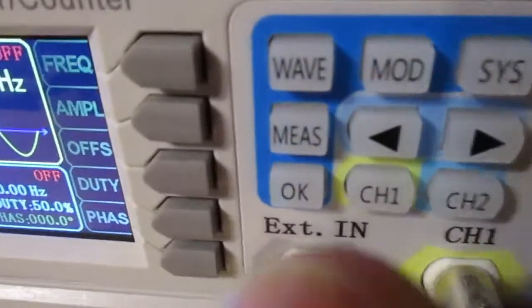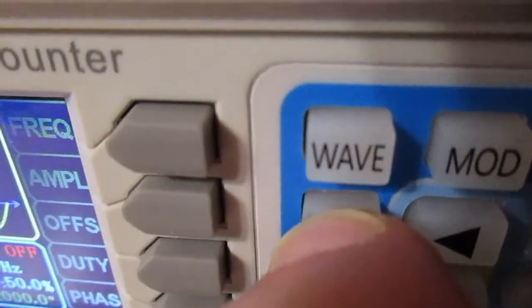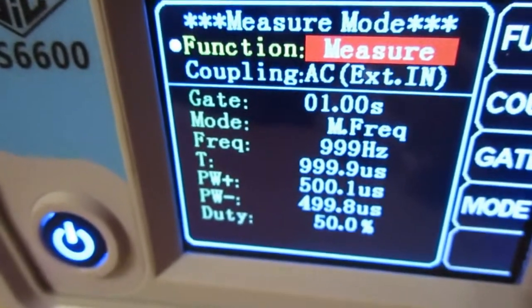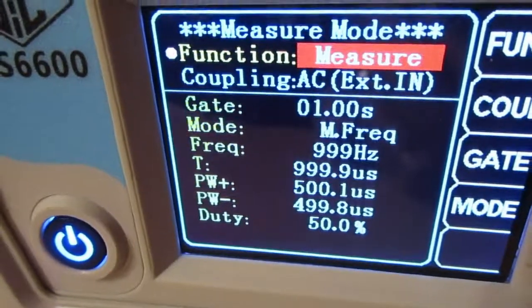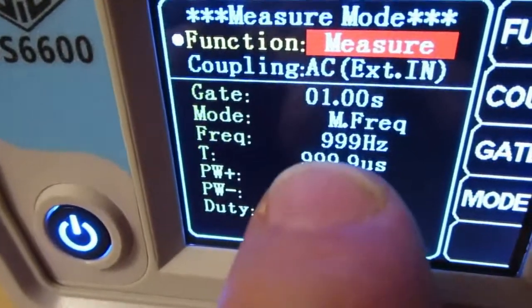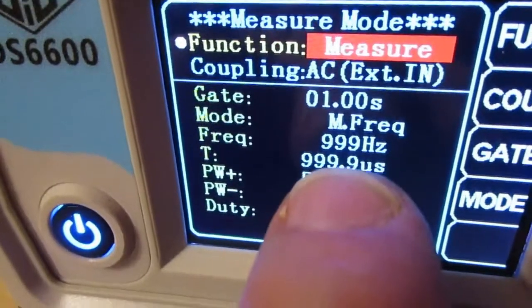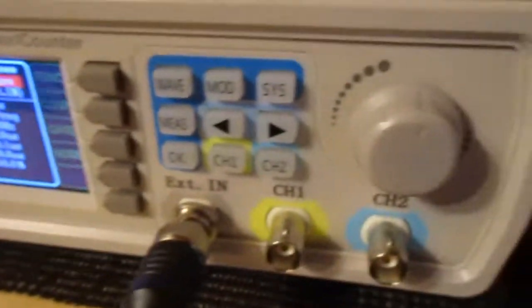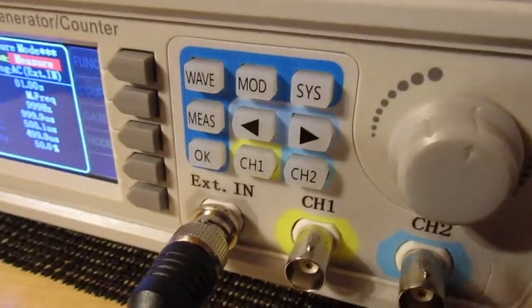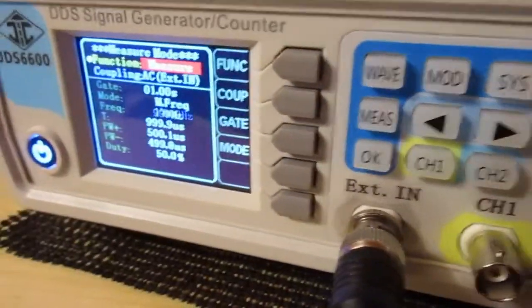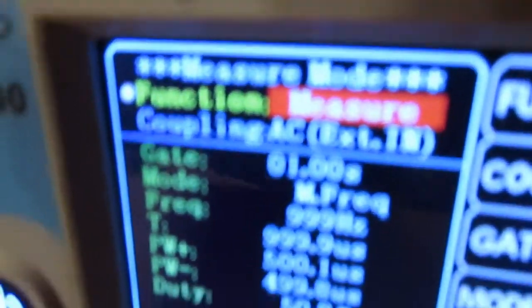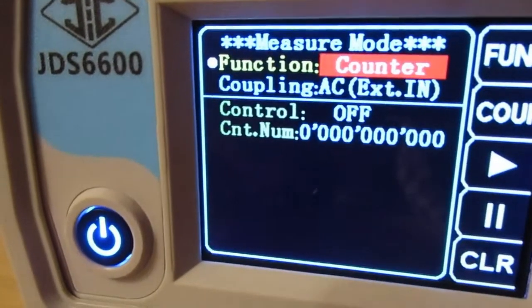Next you go to the measure button, you press that, and you then see the screen. Measure mode, function, measure. So you'll see down here, it's actually showing that it's measuring 1 kHz. If you want to use this as a counter instead, counting pulses, you move this setting up here to this counter.